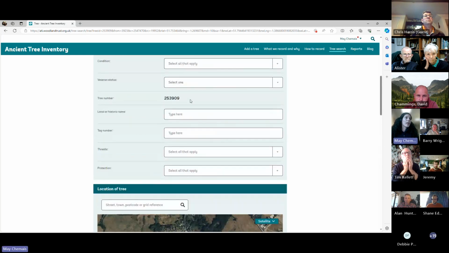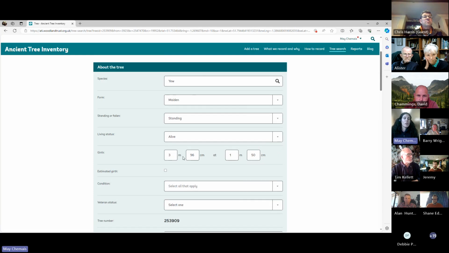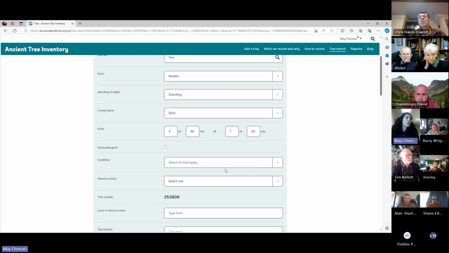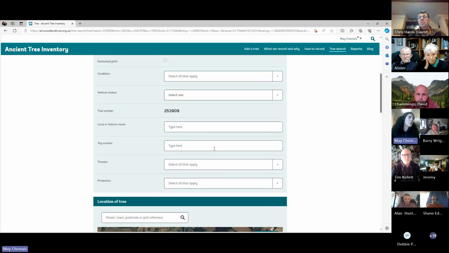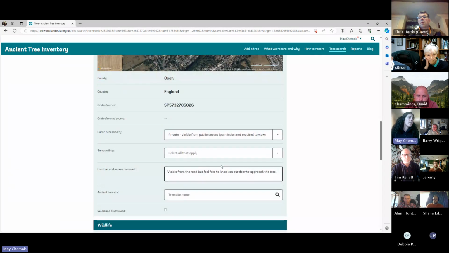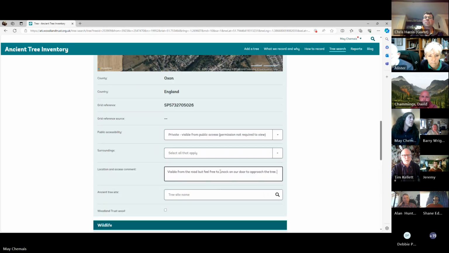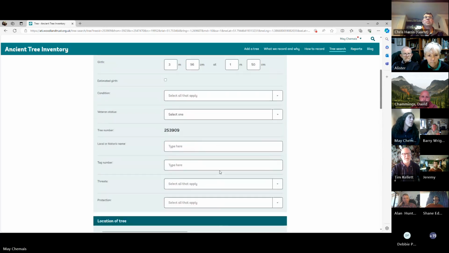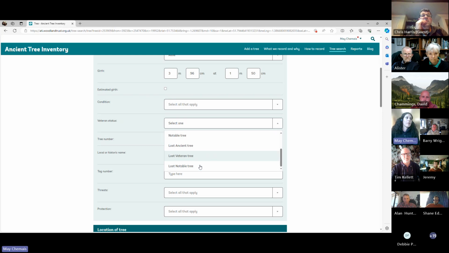And as you can see, you can change all this information. So say that it wasn't measured correctly. This person measured 3 meters 96, and you saw that it was in fact 5 meters. You can put that there. And you can also give it its status. So if I go down a little bit, where is it? Sorry. Here it is. So veteran status. So you've made the assessment and you think it might be a veteran tree, for example, and you would be able to put it there.